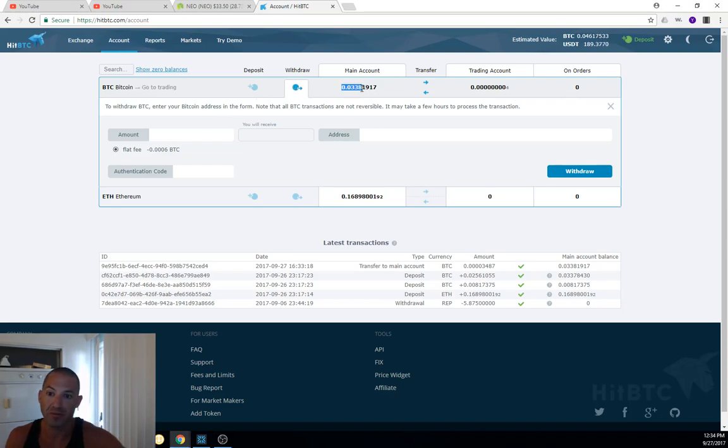That's the first thing. I made that mistake, not even seeing that button. But that's how they do it over there. So we're going to withdraw all of this. We're going to send it to the address that we have. Let's see here.